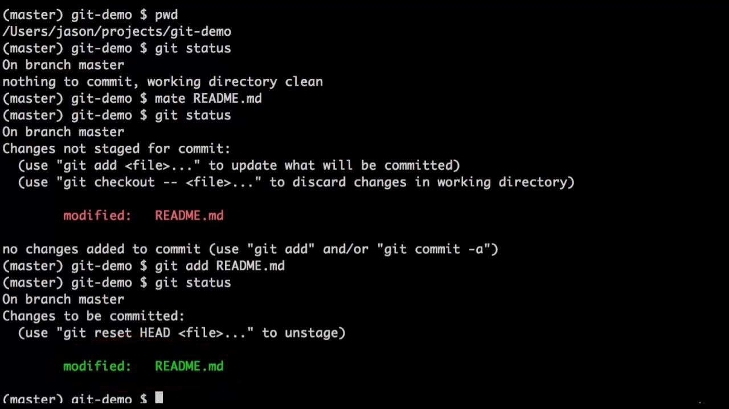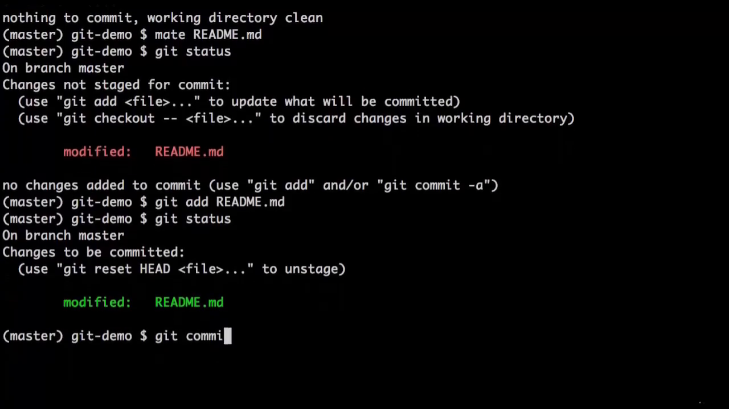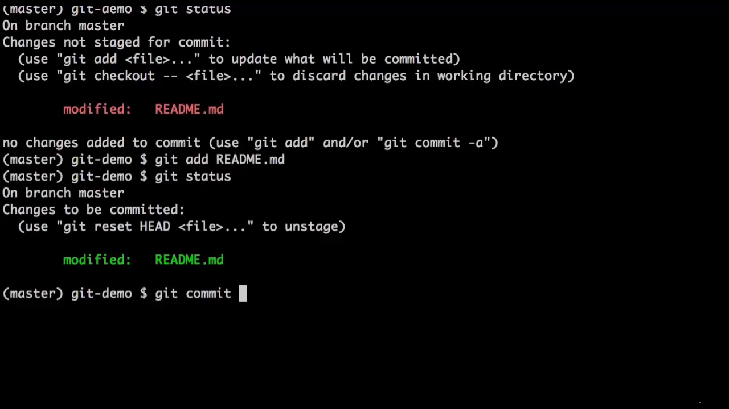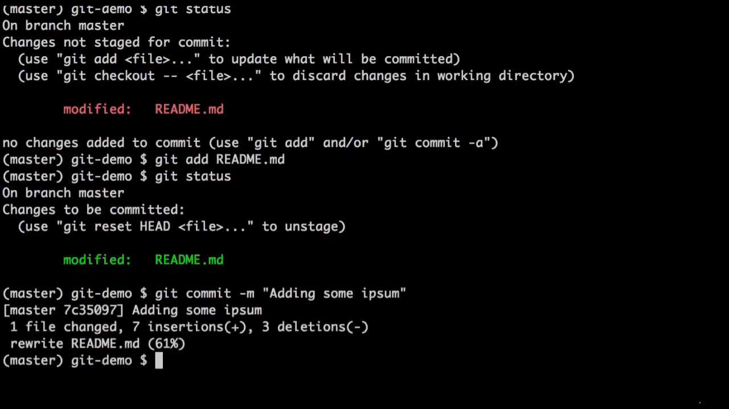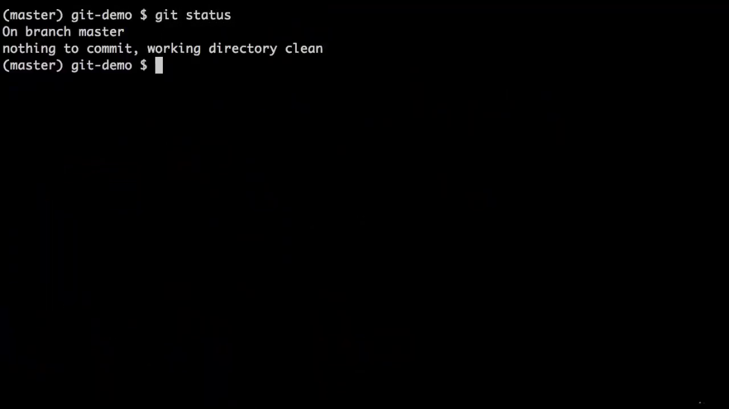And to continue forward, we need to commit our change. So we can type git commit. And again, I'm going to do the -m to do my inline commit message. So adding some Ipsum. Let me clear to get some space. So now if I do a git status, we're back to a clean working directory.